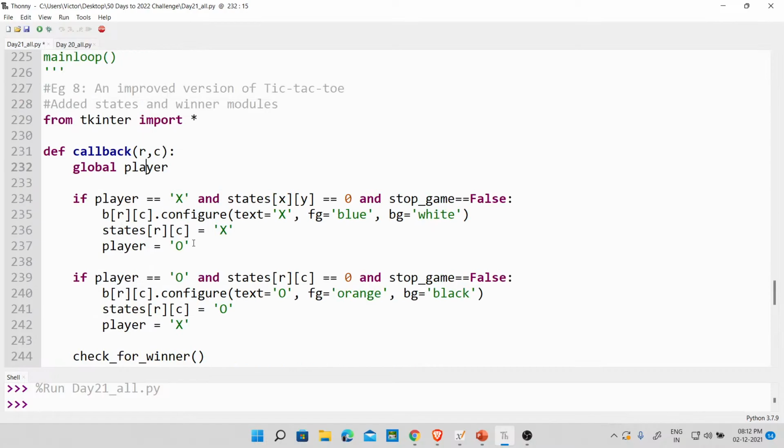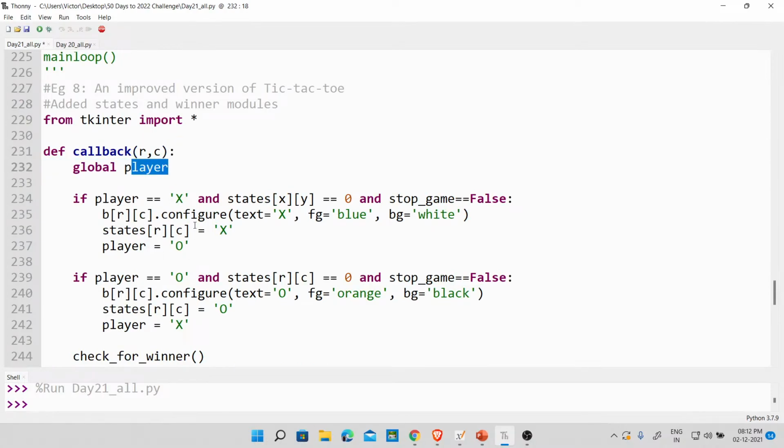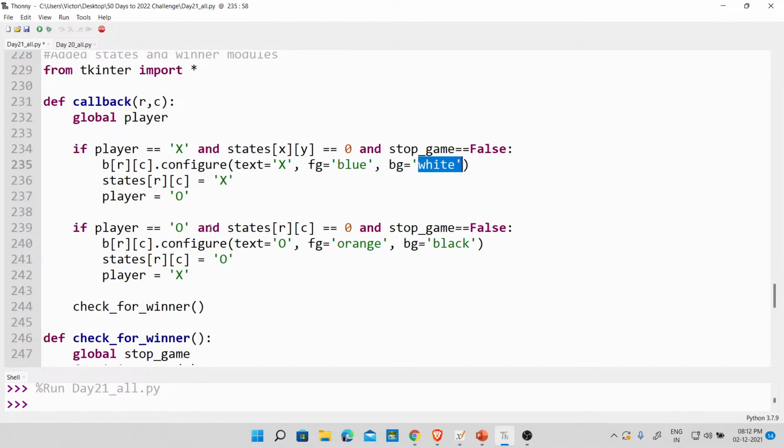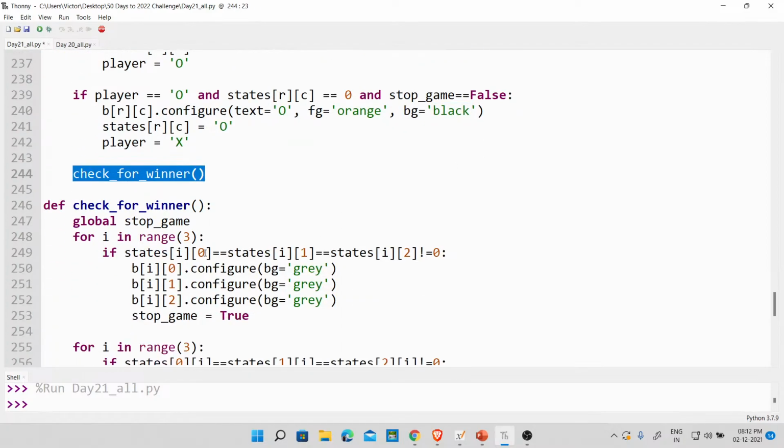Okay. So first thing, the player should be accessible. If this is the first player, he can make a move. For him, the foreground is blue and the background is white. The other player's foreground is orange and the background is black. When I call this check winner, it should check here now.